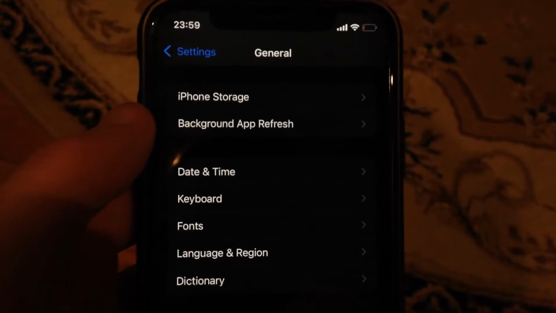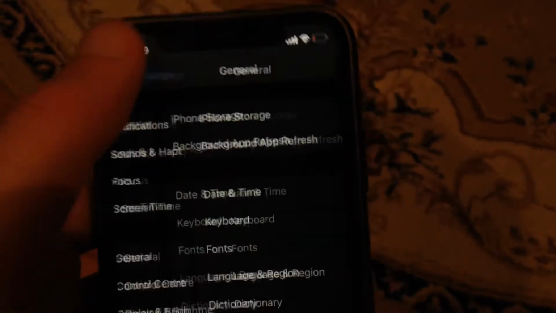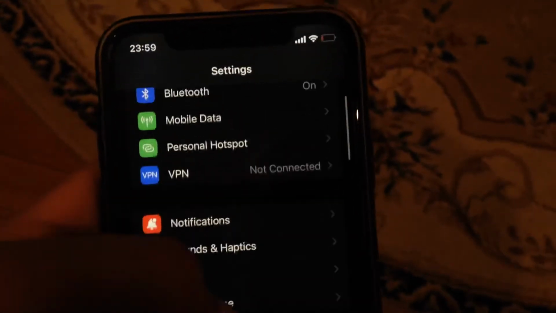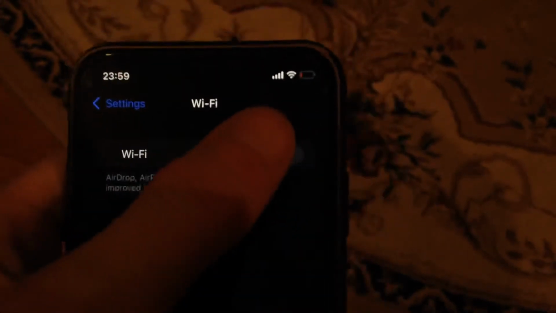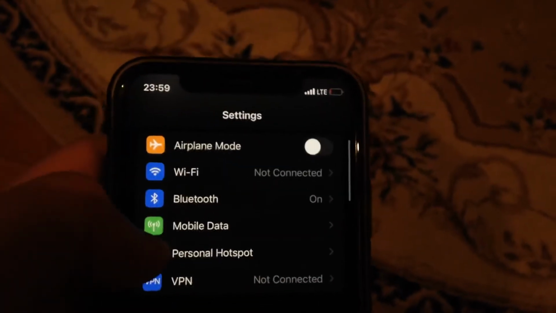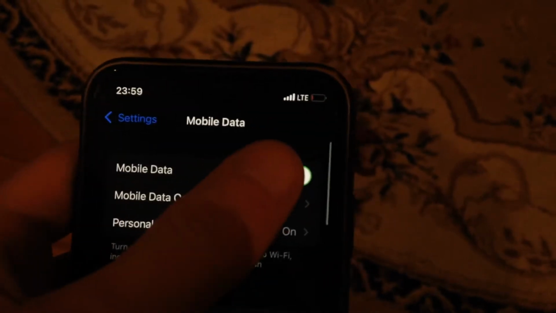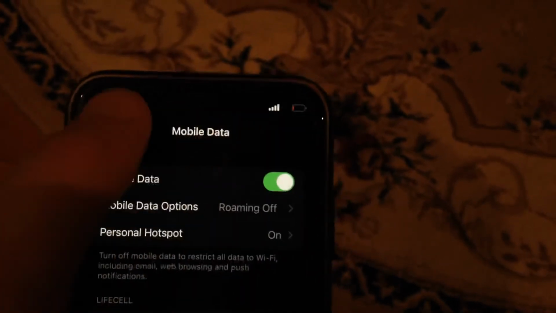And if that doesn't help, if you still have the problem, you can try to check your internet. If you use Wi-Fi, open Wi-Fi, turn it off and turn it on again. After that, you can try cellular data or mobile data: turn it off and turn it on again.